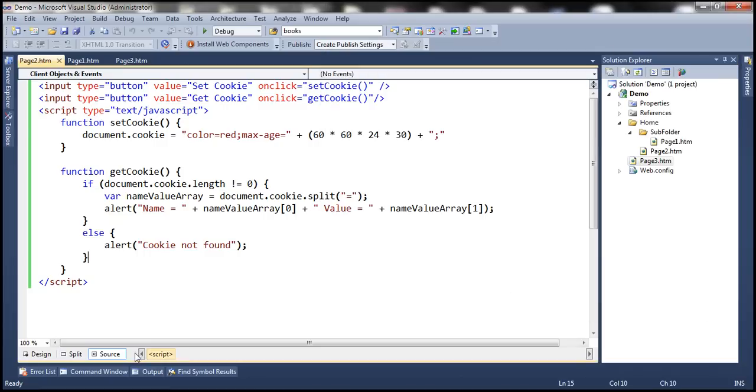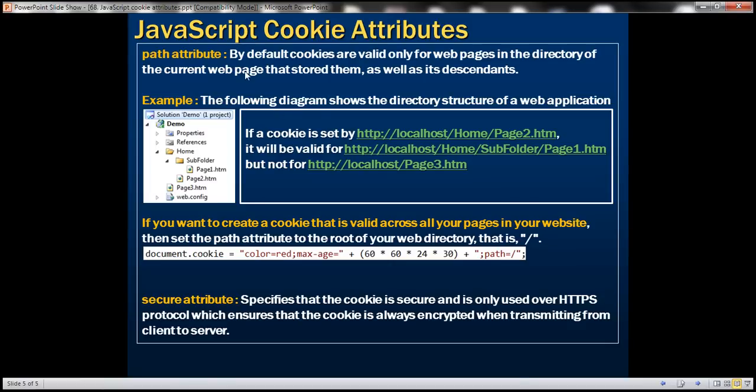So what does this mean? This means that by default cookies are valid only for the web pages in the directory of the current web page that stored them, as well as its descendants. So if page 2 is creating a cookie, then that will be valid for that page, all the pages in that directory, as well as any pages underneath that directory.